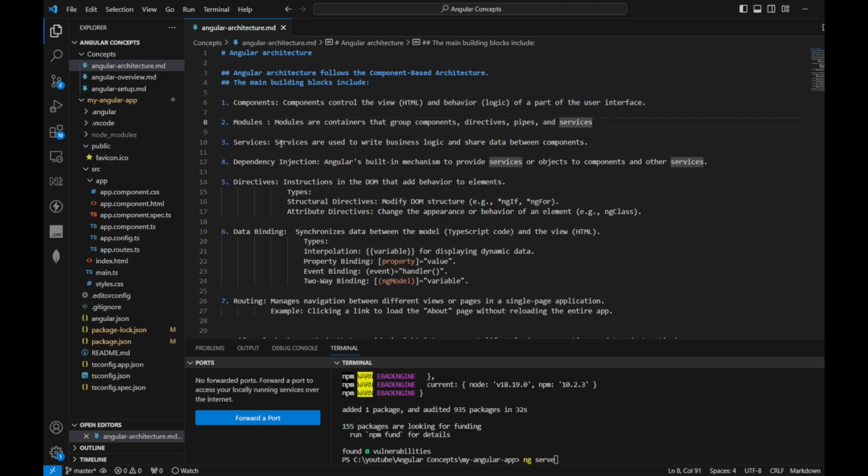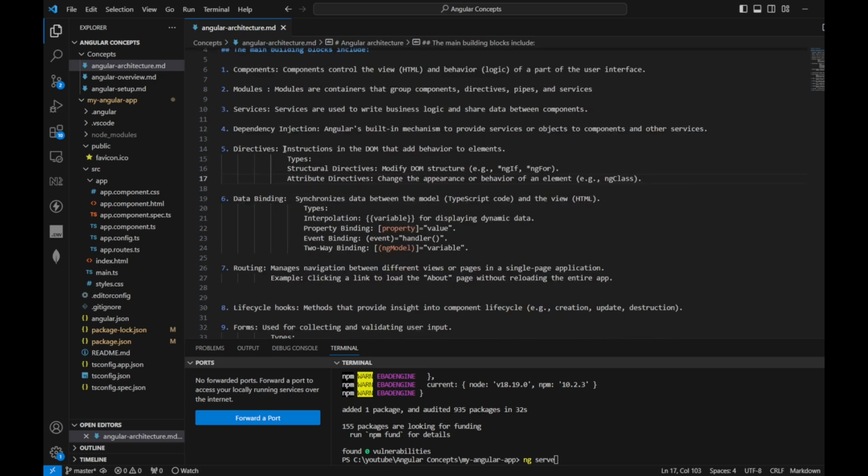So what are services? Services are used to write business logic and share data between the components. And what is dependency injection? It is Angular's built-in mechanism to provide services or objects to the components and other services. Now coming to directives. Directives are the instructions in the DOM that add behavior to the elements.